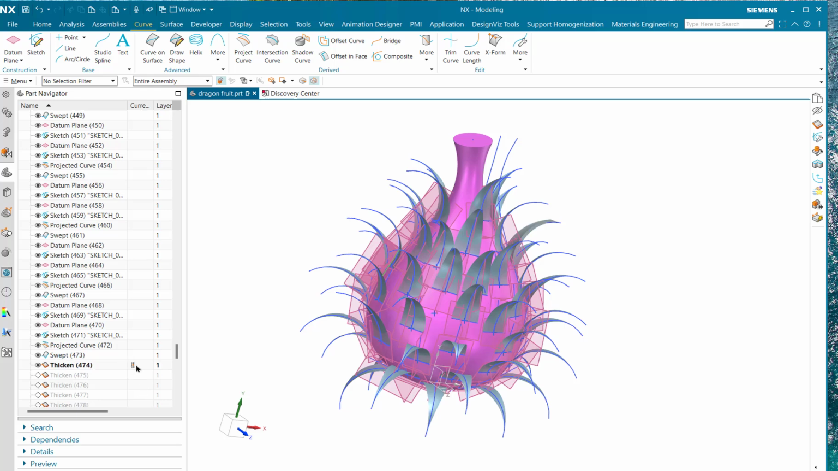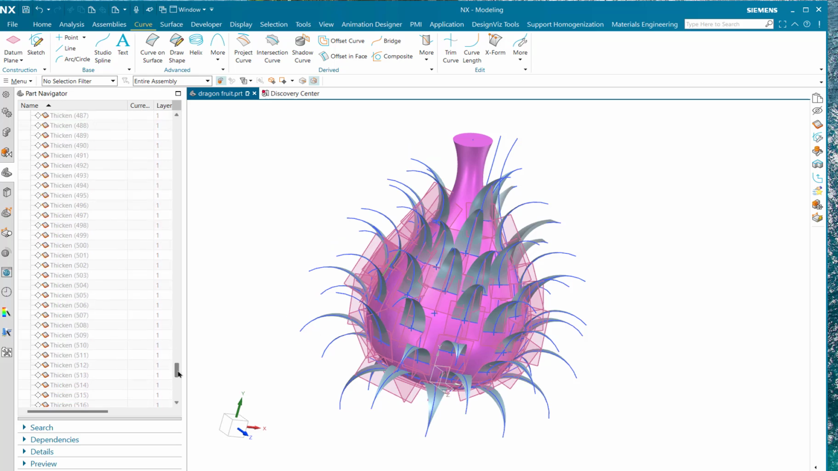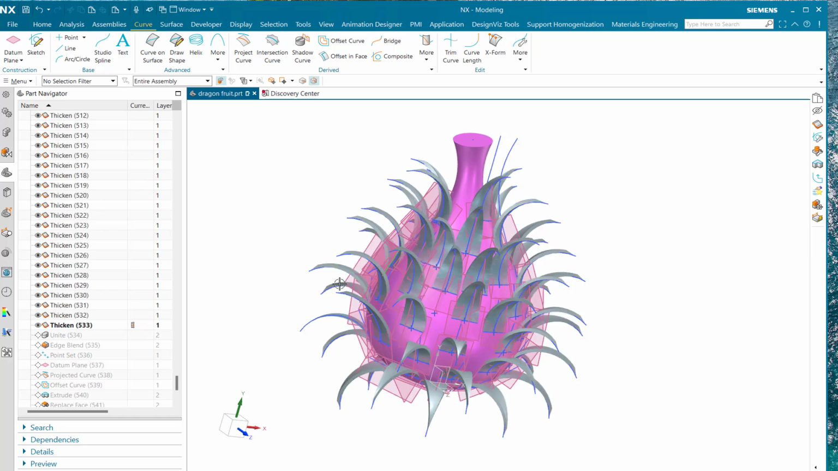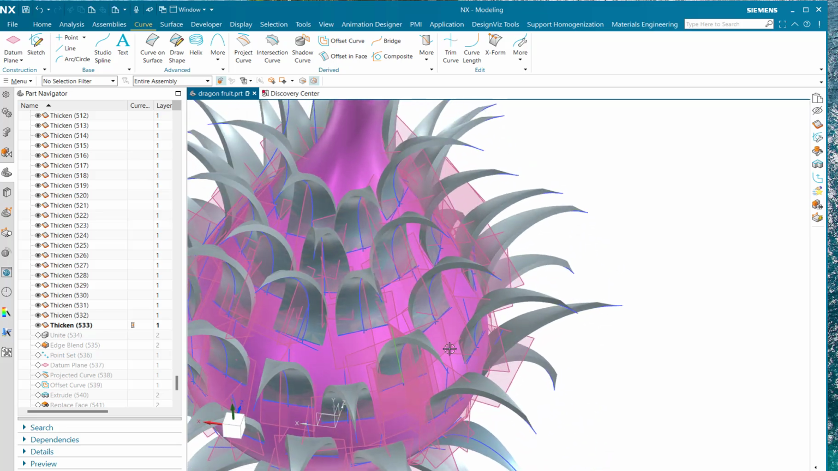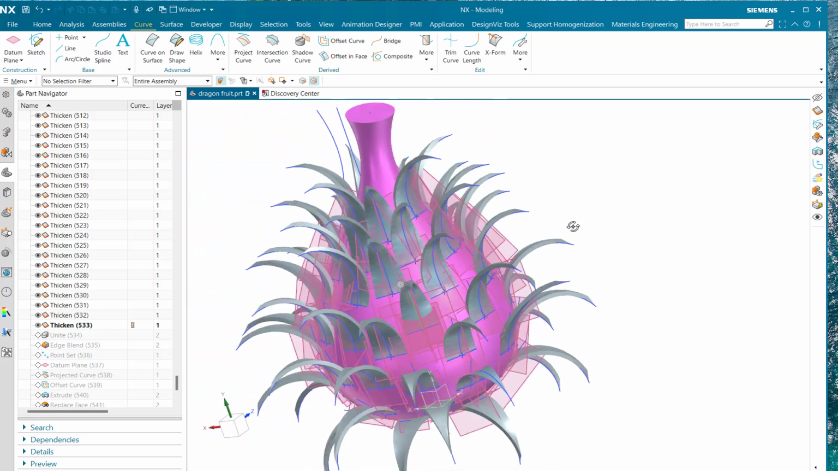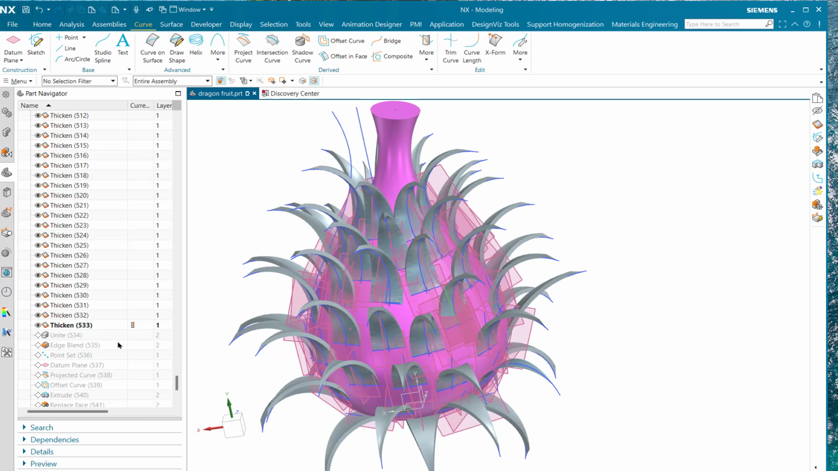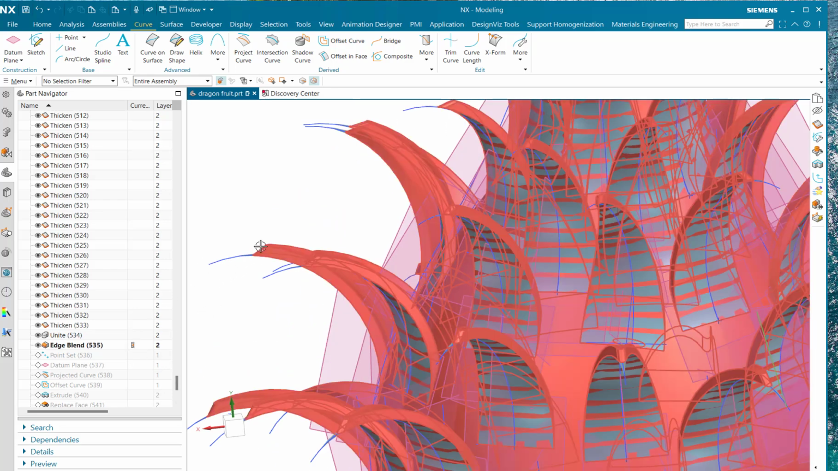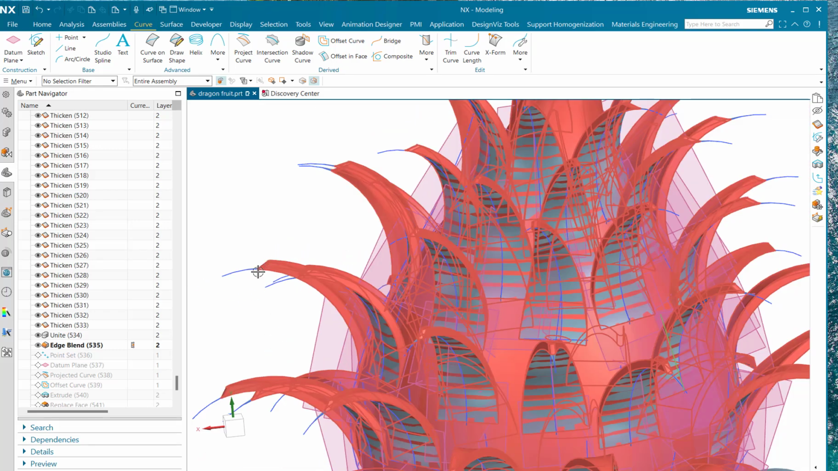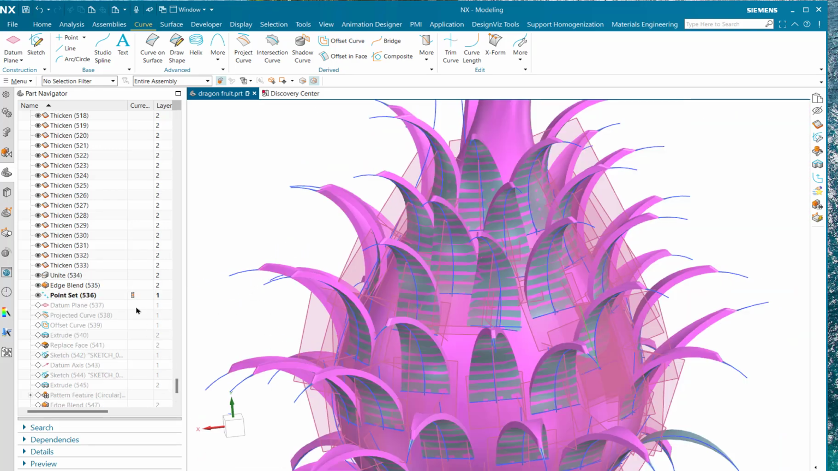And then I did a bunch of thickens. For each one of these leaves, I did thickens. As you can see, there's just a plethora of thickens here. I did those individually. Might have been able to copy those as well, but I didn't try that. Sometimes the voice of experience. And then I united them all together. And then I did a bunch of blends. As you can see, I blended off those little corners.